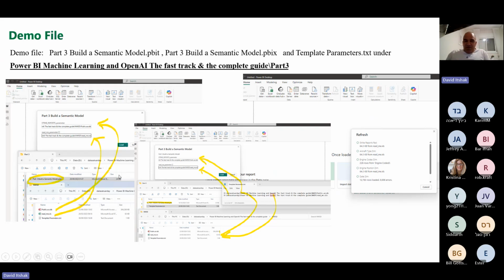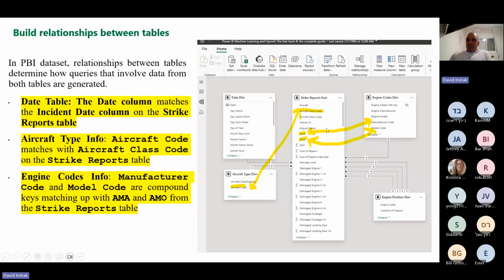What we want here is to build relations between the tables. We have the date table. We have the aircraft type info, where aircraft code matches with aircraft class code in the Slack report table. You can see it here. We have the engine code info, which contains manufacturer code and model code, a compound key that matches up with AMA and AMO from the Slack report. So if you look here, in engine code info we have manufacturer code and model code. These are foreign keys to AMA and AMO in the Slack report fact.